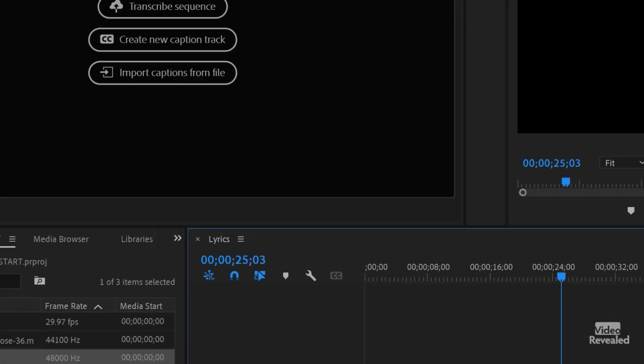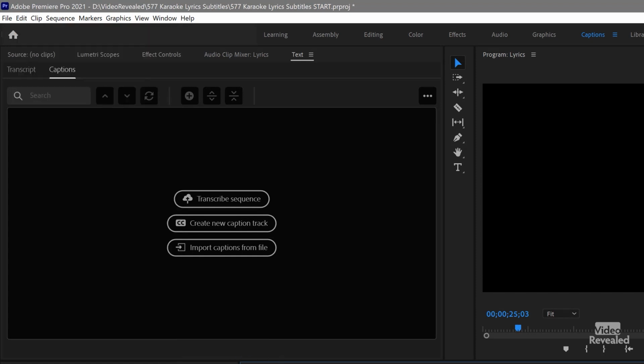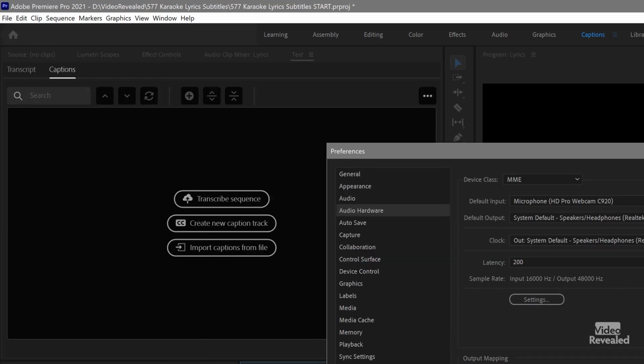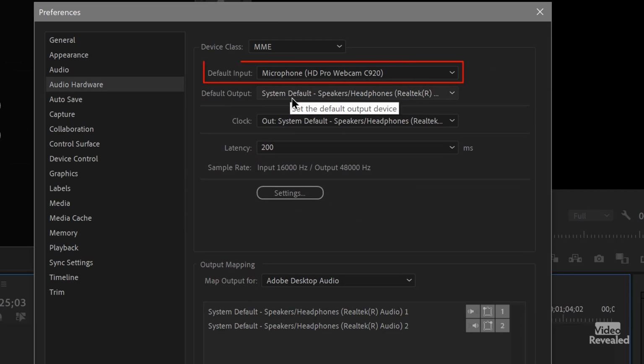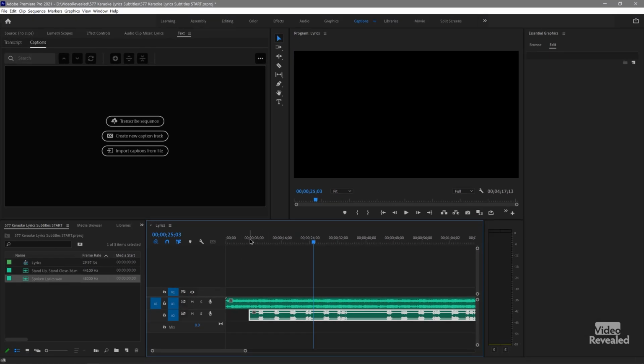If you're not getting your microphone, then you need to go to the Edit menu on Windows, the Premiere Pro menu on the Mac, Preferences, Audio Hardware, and change this audio hardware to what is the input that you're using. Okay, so once you have that recorded, now we're going to transcribe that.